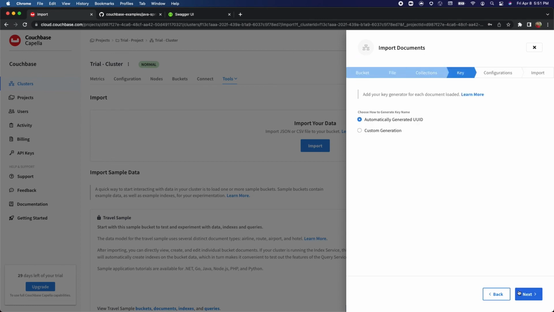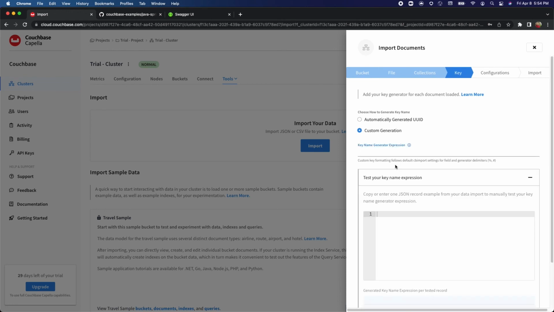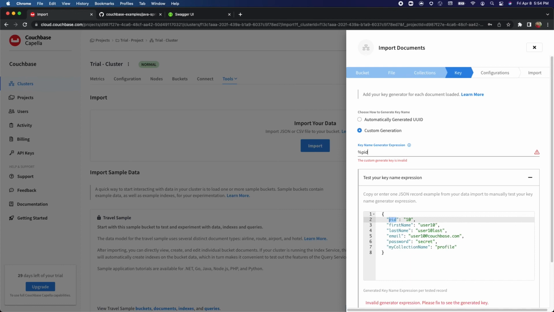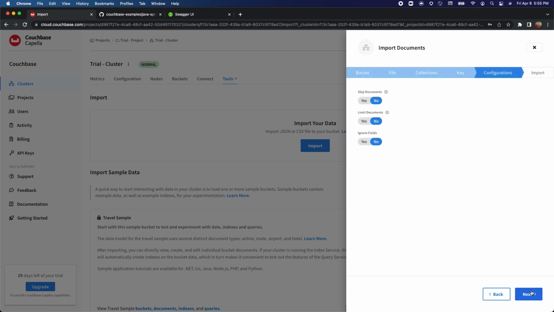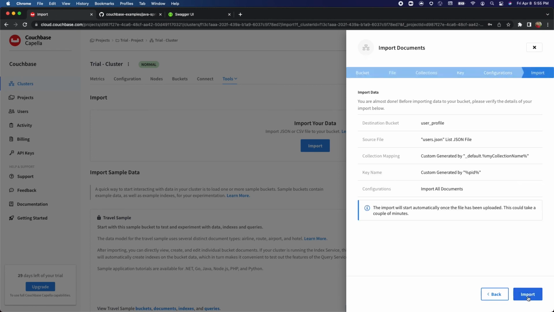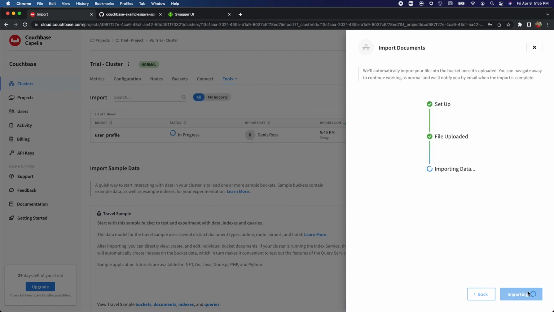Let's click on Next. Our dataset already has IDs, so we don't want to automatically generate them. So let's click on custom generation. And then here, let's paste a document just to test our expression. So what we want is to use this attribute here as the ID, right? So all we have to do is add percentage PID percentage. And here you see that for this document, the ID generated will be 10 because we are picking the attribute PID. Let's click on Next and Next and finally import. Now it will take a few seconds to import this dataset.